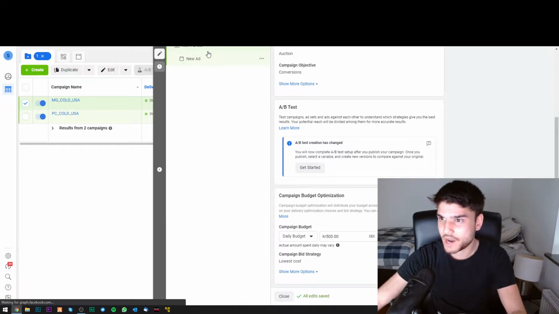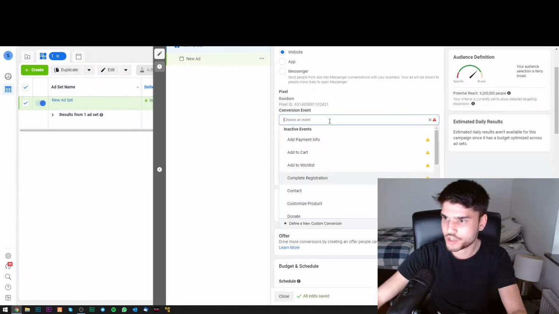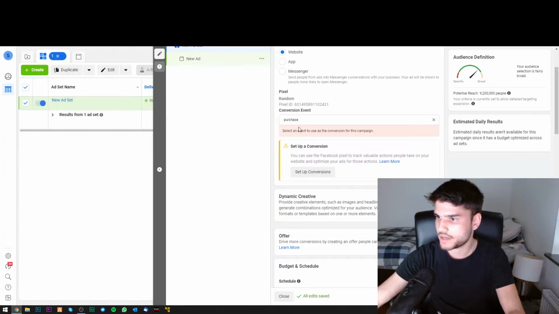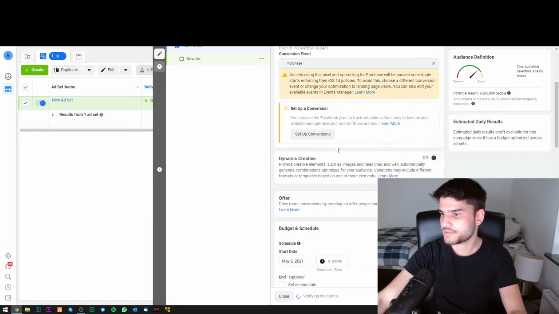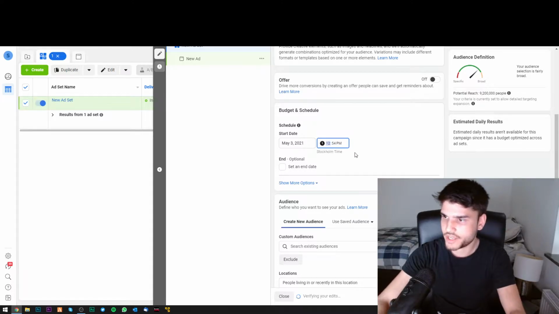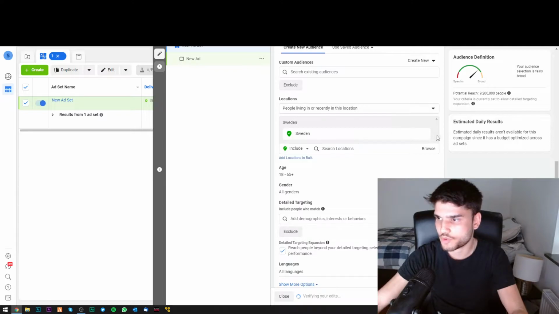Now in this ad set, what we want to go ahead and do is make sure that we select purchase as the conversion event. So you want to type in purchase and press it. Now you want to scroll down, select date, next day at 12 a.m. Very important that you do this, so you give Facebook a 24-hour span.